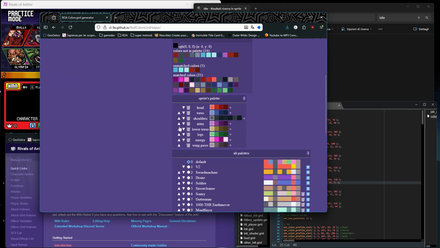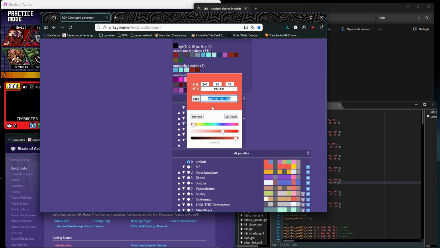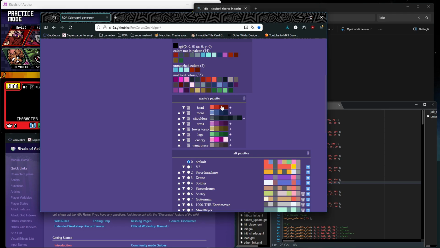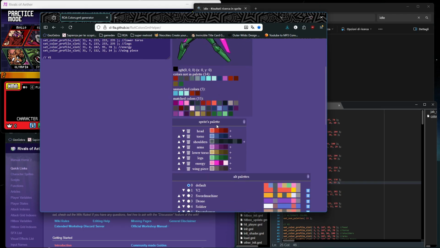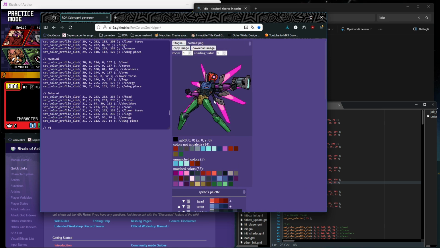V1 has all 8 color slots occupied. The color slots each have a main color and the shades of said color. The way it works is that Rivals takes the main color and then creates a range of HSV using these colors here. And this range is what will tell Rivals which pixels of the sprite to recolor. In the case of V1, we already have the thing split up in colors and the alts.